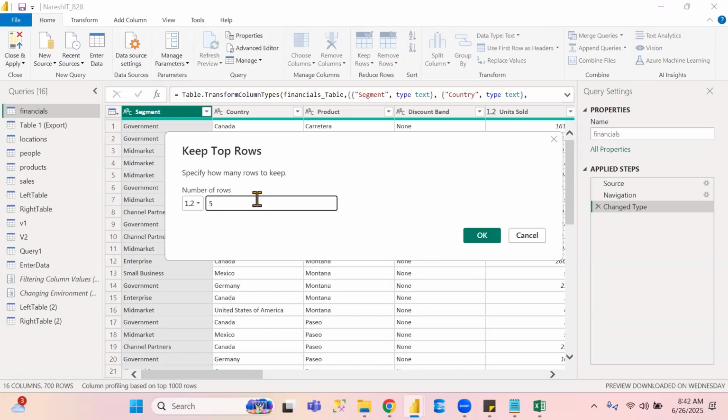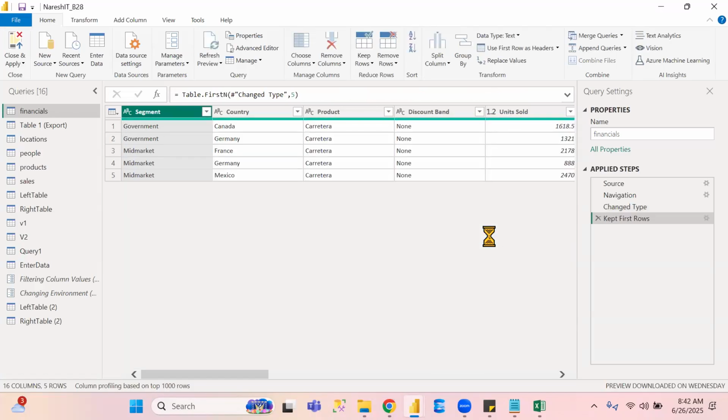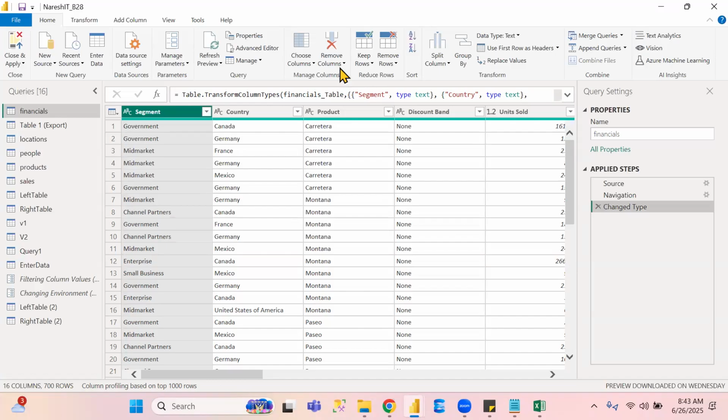The first 5 rows only will display. The remaining rows are removed automatically. Understand? See here. Is that clear or not? Okay. Next one. Keep Bottom Rows is the alternative. From the bottom onwards, how many rows you want to show, you can do by using this option.